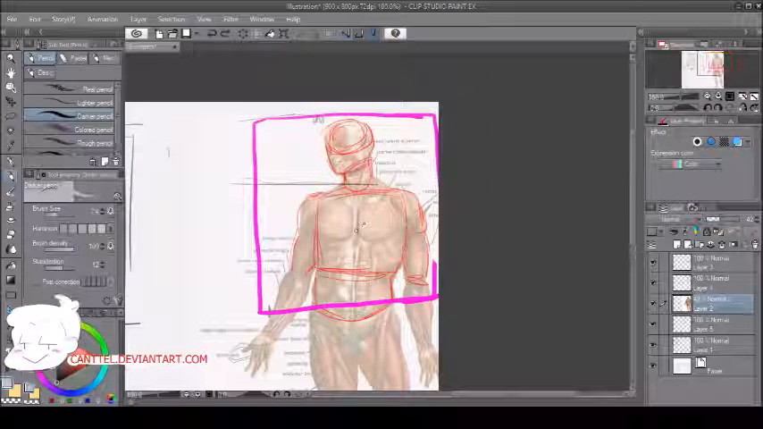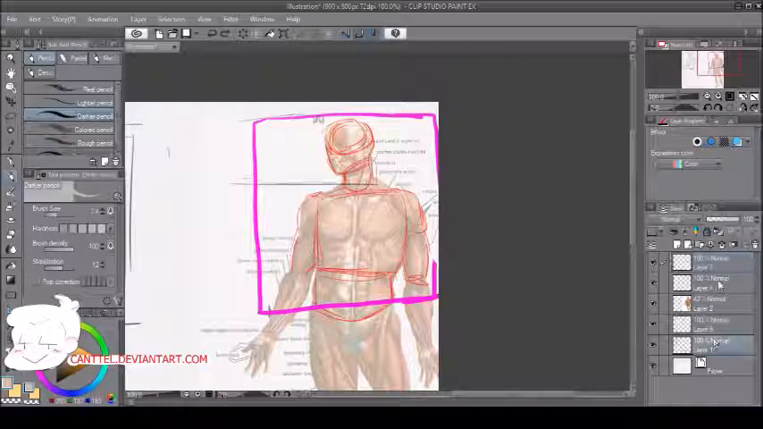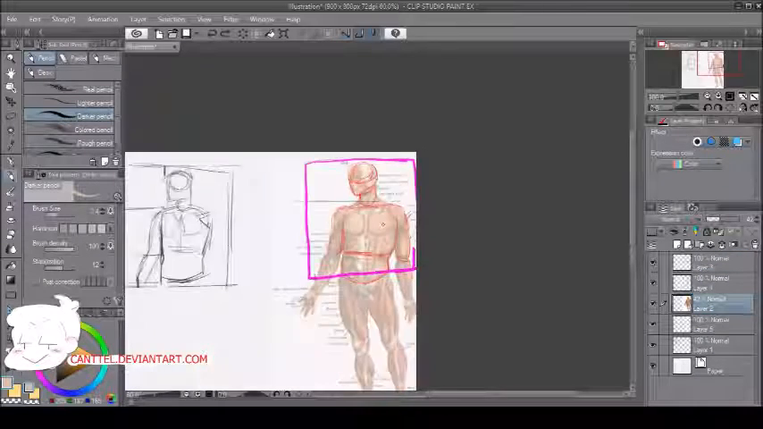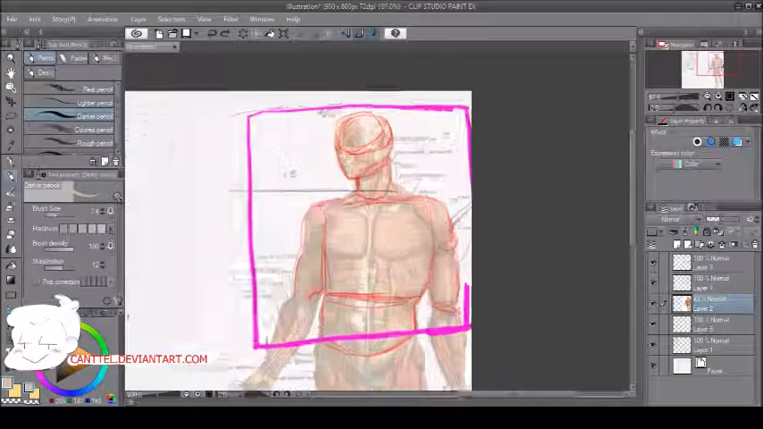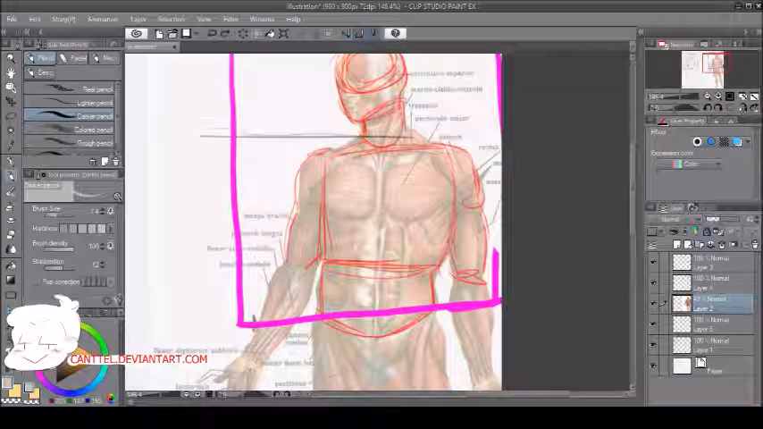Oh my goodness. No. Okay. Tablet just went kind of slow there. You can see where all the muscle grooves are and stuff.